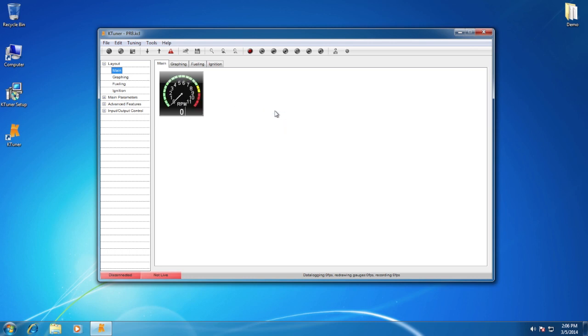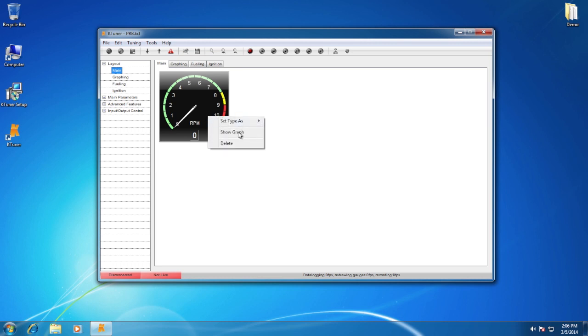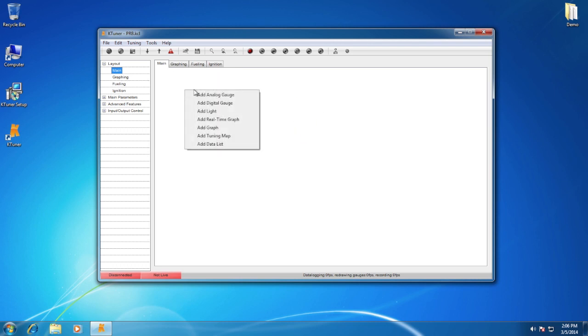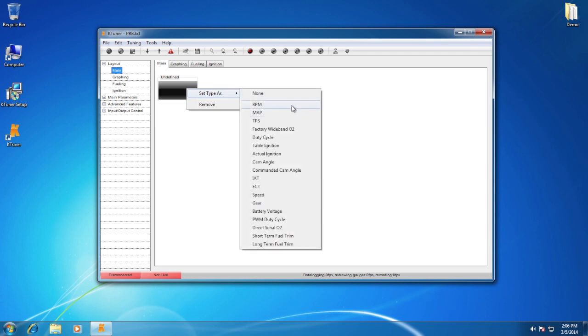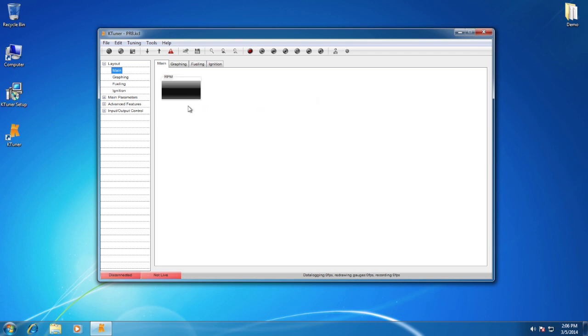Right-clicking on the gauge will allow you to set the type for the values to be displayed. And if you want to remove an item, simply choose Delete when you right-click. We add digital gauges and set them up in the exact same manner. You can also add lights for inputs and outputs.